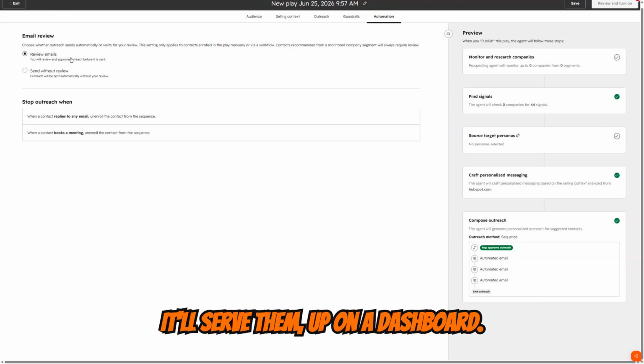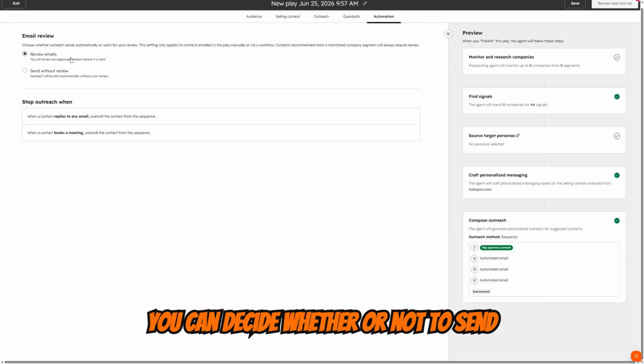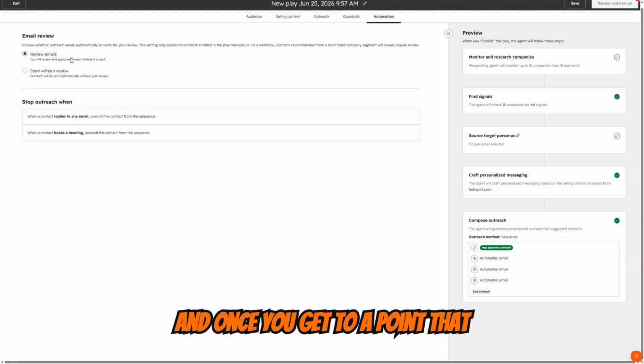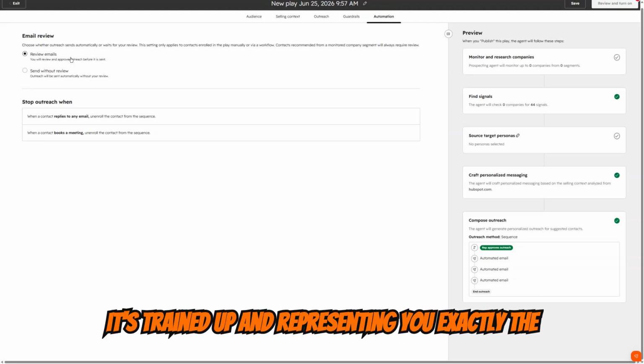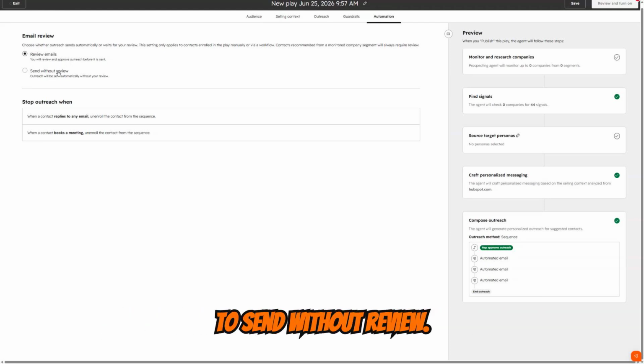It'll serve them up on a dashboard. You can look them over, you can edit them, you can decide whether or not to send them. And once you get to a point that is trained up and representing you exactly the way you want, then you can move over to send without review.